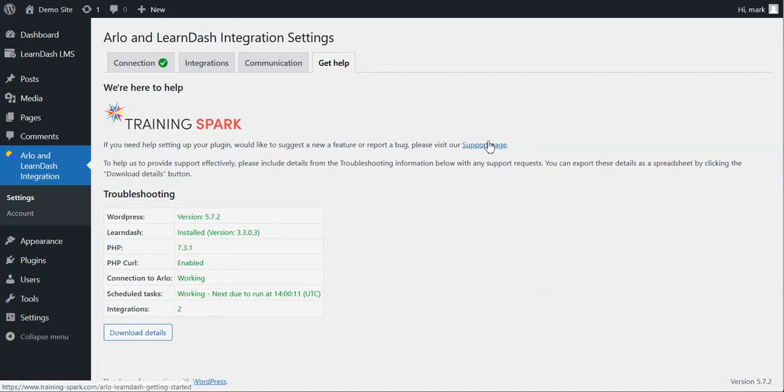If you do get in touch with us via the support page, we would ask that you download these details, which you can do by clicking this button, and send those to us. And that will help us to identify any issues and suggest any options that you might be able to have to fix it. So there we are.